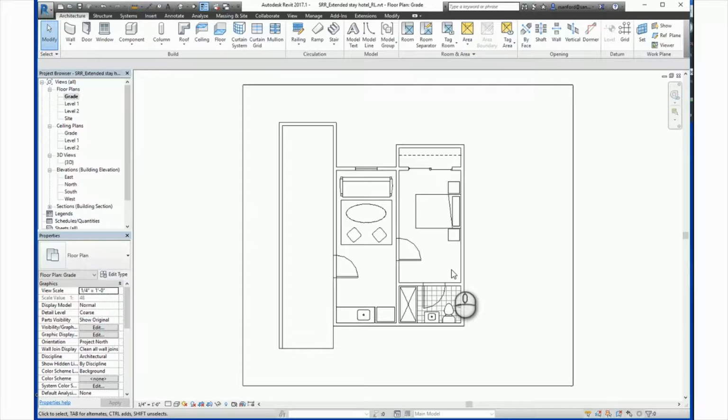This tutorial topic is stairs, ramps, and railings. This course is considered beginner level. In this topic, you will learn how to create stairs, how to create ramps, and finally how to create railings.